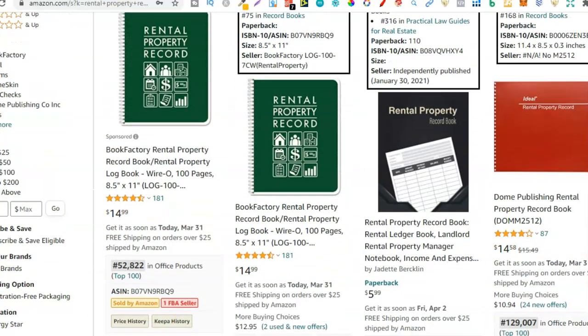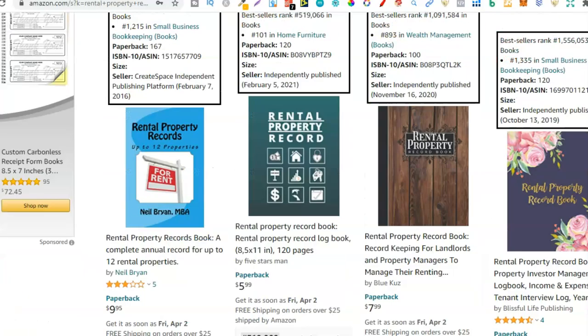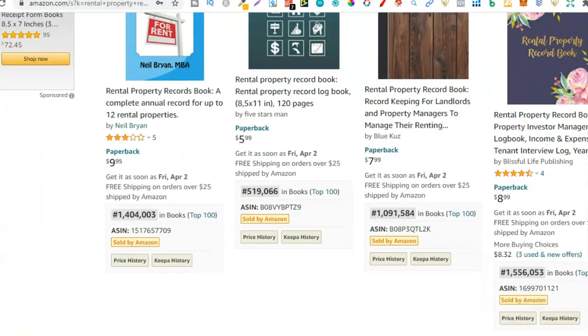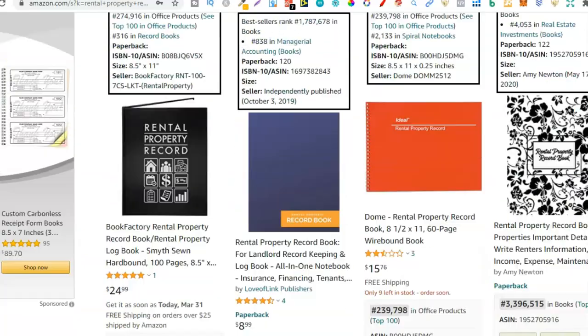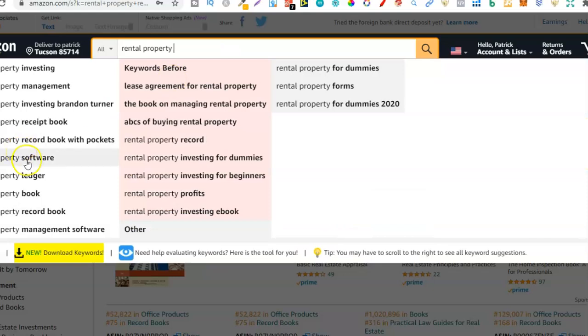Now, if we actually take a look here, we can see that if we go past the sponsored, 1,129,000. So books do sell in this niche, but it doesn't look like you're going to make a lot of sales each and every week. And this score isn't really that great, so I would potentially leave this niche alone and try and find a better keyword. So now I'd go back to rental property and we could look at ledger, book, record book.